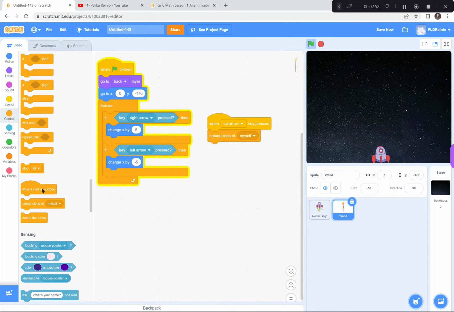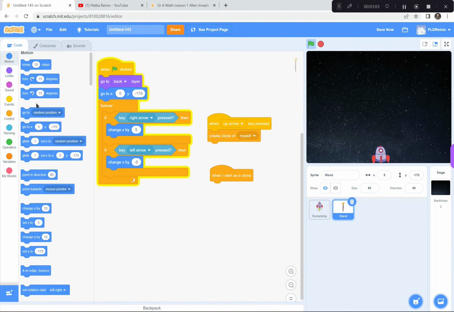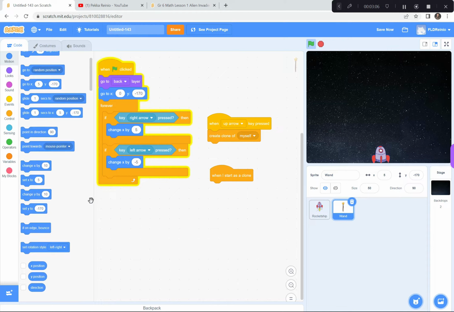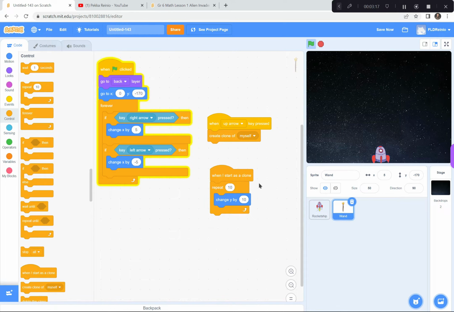And then look what I want the clone to do. When I start as a clone, I want the y coordinates to change. So it's going to go up. So I'm going to go get change y. The y's go up and down. I'm going to leave that as a 10 for now. We'll try that out. And I'm going to repeat that a few times, 10 times. Let's see, ready? So, when I start as a clone, change my y coordinates by 10. It should go up. So I'm going to click the up arrow. Let's see what happens. Ready? Green flag. I'm going to click the up arrow.